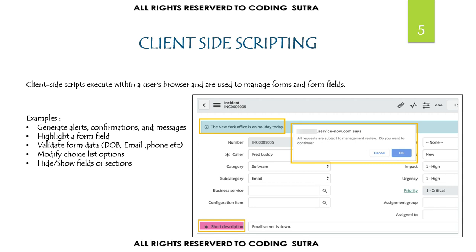The snippet which is visible on the screen is of incident form view, which consists of an alert message, info message, and a short description field that is also decorated. So we can perform such types of operations as per the user requirement with the help of client scripts.